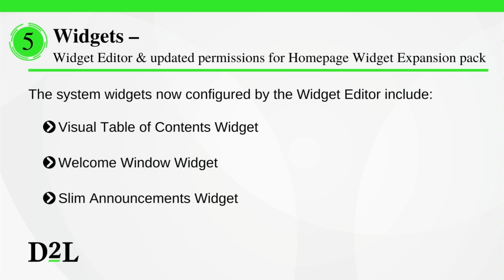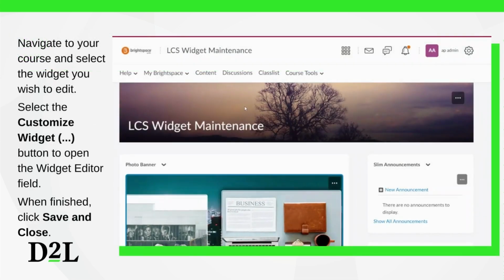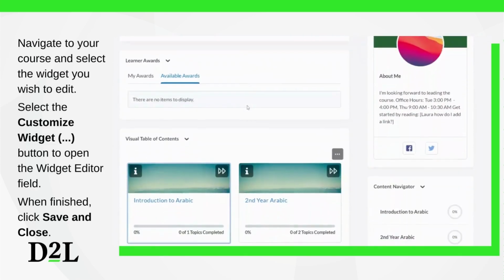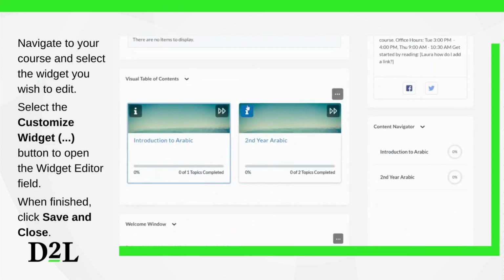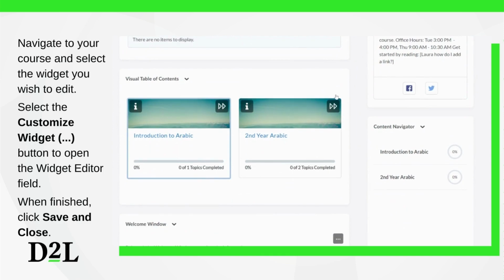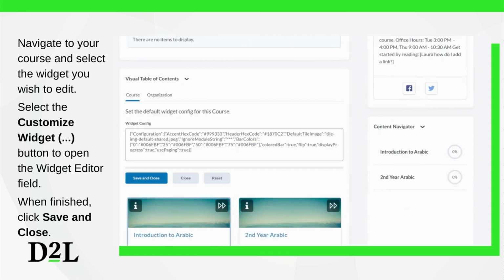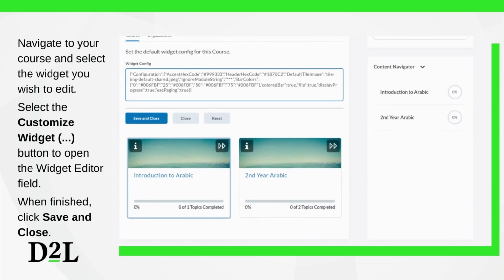and Slim Announcements widget. Navigate to your course and select the widget you wish to edit. In this case, we're using Visual Table of Contents. Select the Customize Widget button to open the Widget Editor. Once you've finished making your changes, click Save and Close.